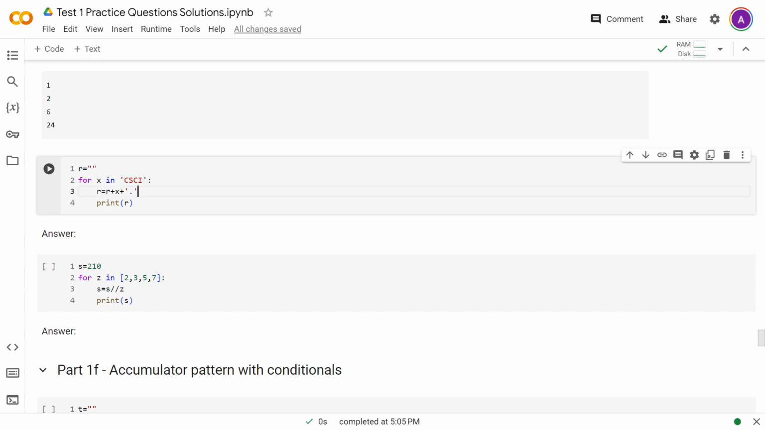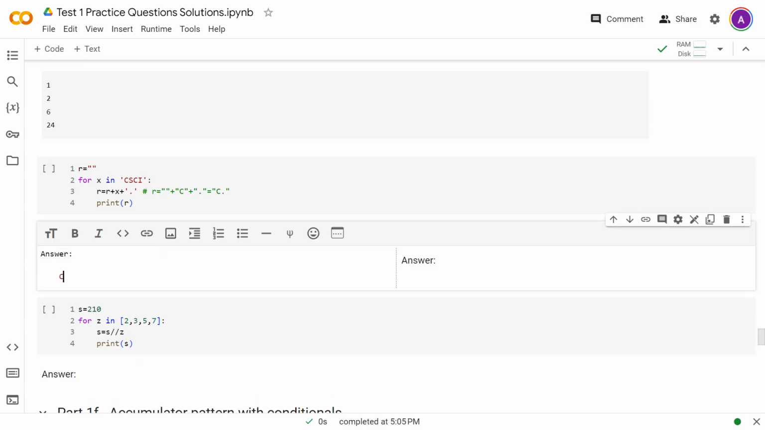So hopefully you understand, even without running it, what's going to happen is we're going to add a letter and a period, add a letter and a period, add a letter and a period. So it's going to be CSCI with dots in between them. Okay, so the first time this runs, x is going to be capital C. So r will be assigned to be the current value of r, which will be the empty string, and then the current value of x, which will be this capital C, and then plus the period. So the first time this runs, r will be updated to be C period. So that's what's going to print out first, C period.